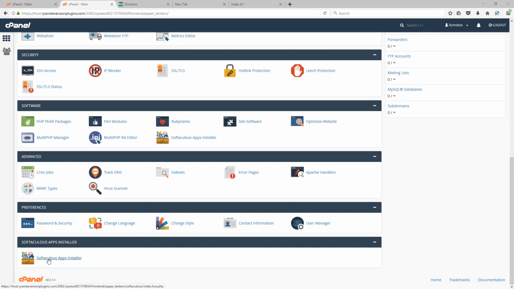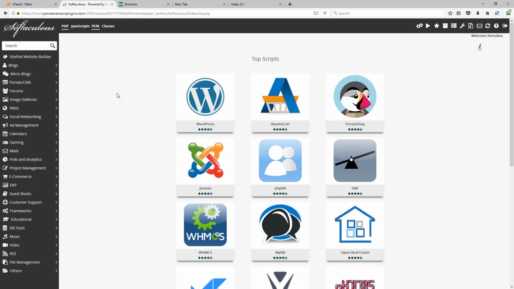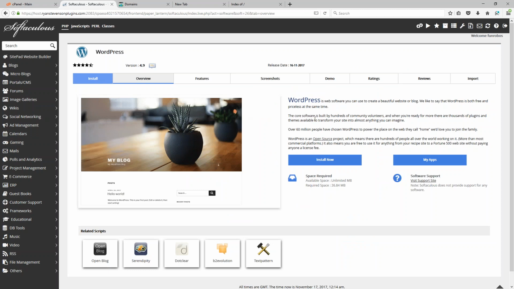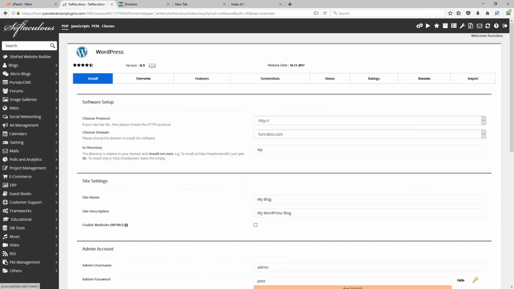So the whole point of these extra little tools here is to do all of the work for you. If I go into Softaculous, I get a list of the different scripts that I can easily install on my site. So if I want WordPress, I just simply click on WordPress and start the installation process. So installing WordPress, I just click on Install Now.